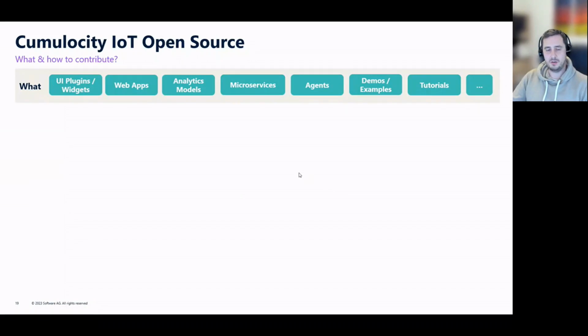Okay, so now just to repeat what I already answered: there are a lot of things that you can contribute and that have already been contributed, but there is still potential for new components, of course. Now let's talk about how you can contribute.